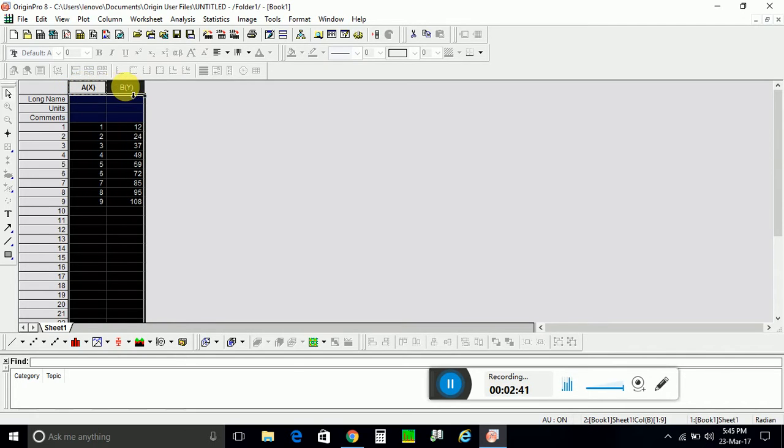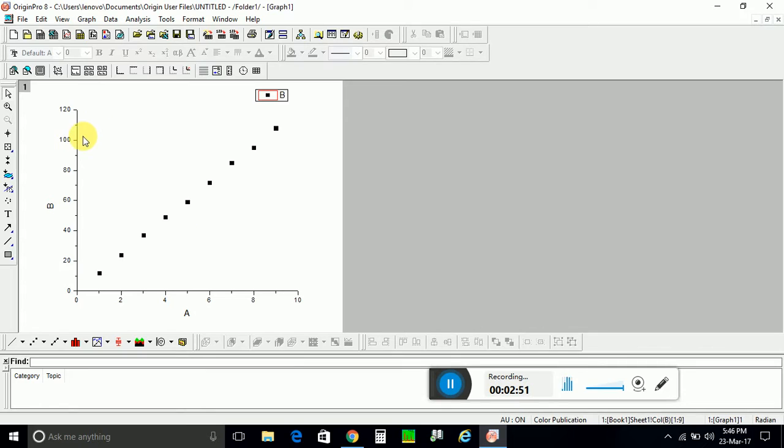Select both columns by cursor and click here to plot the data on the X and Y scale. Now it is clearly shown that this data is not actually linear behavior. So if we fit this data by a linear behavior, it is a very easy thing.